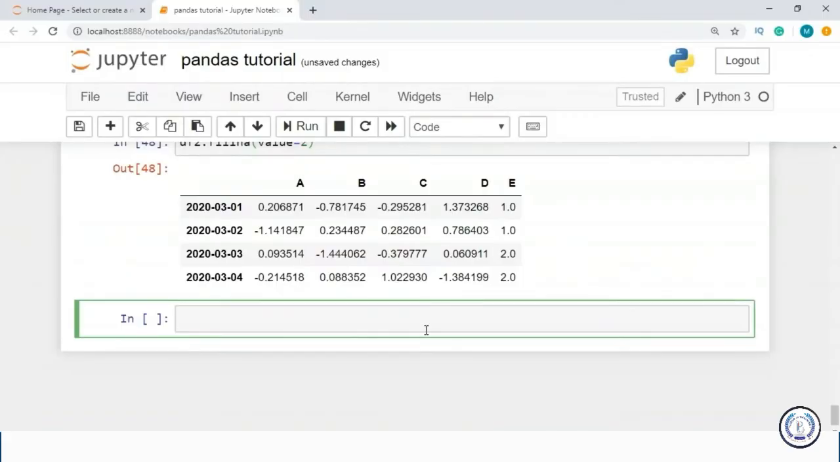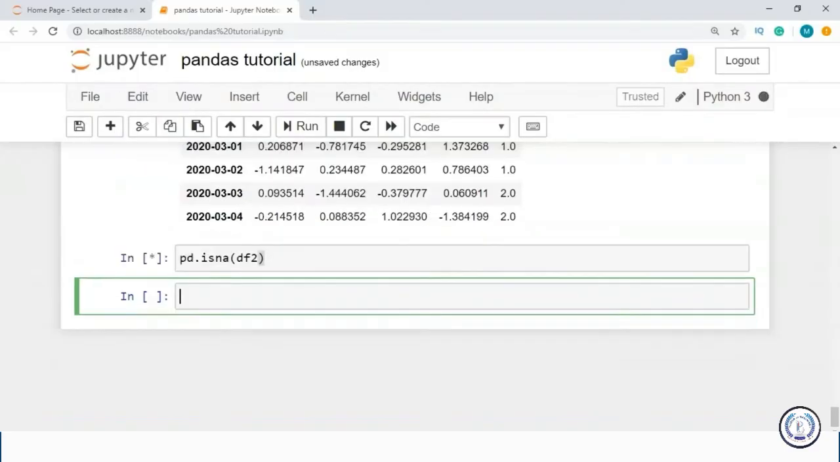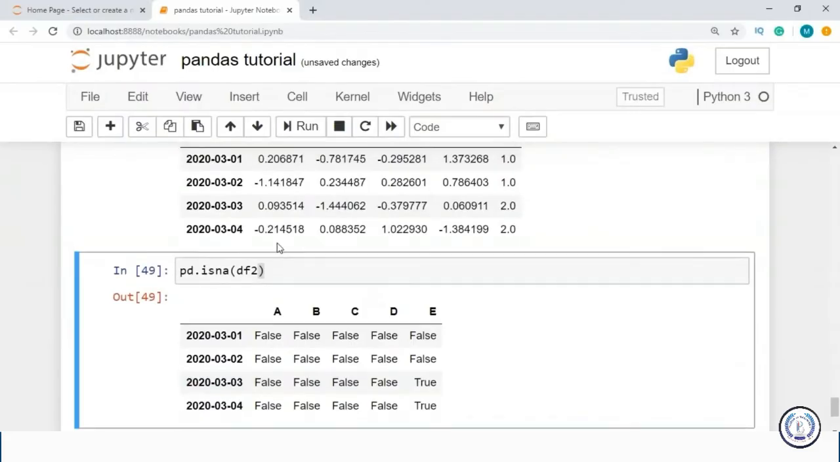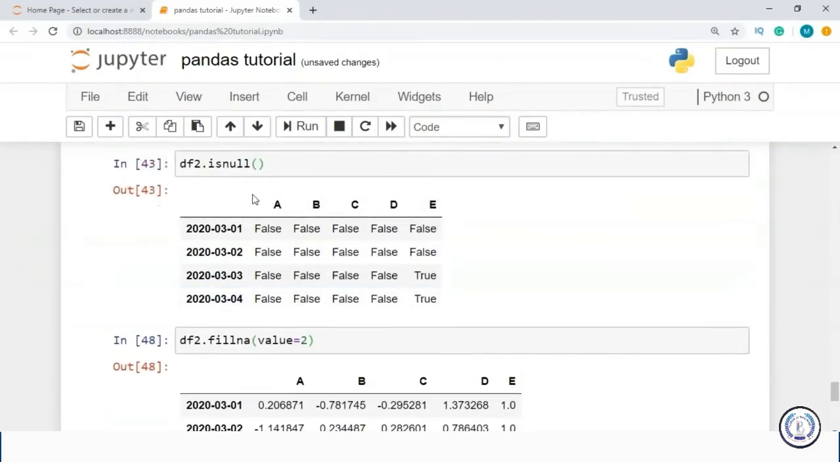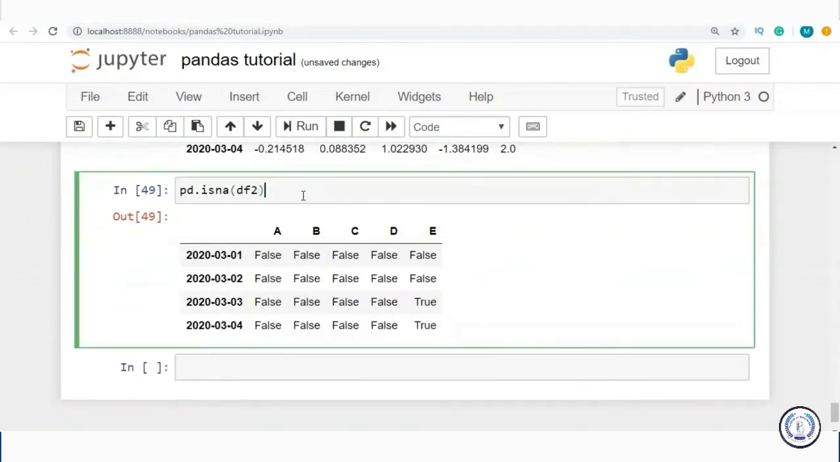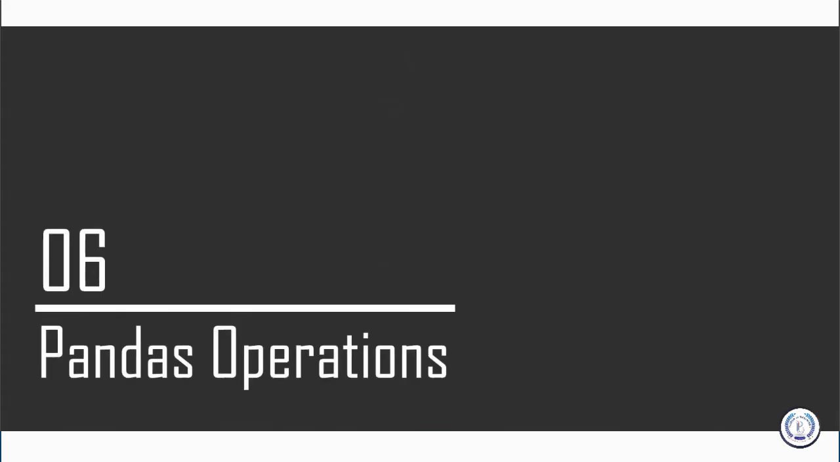After this, you can now actually get a boolean mask where values are nan, which is null. So for that, you do pd dot isna df2. So this is going to get you a boolean mask, which I've already told you how you can check using df dot isnull. Same thing, but different processes to run this. Now let us move ahead to the next topic that we have, which is pandas operations, guys.